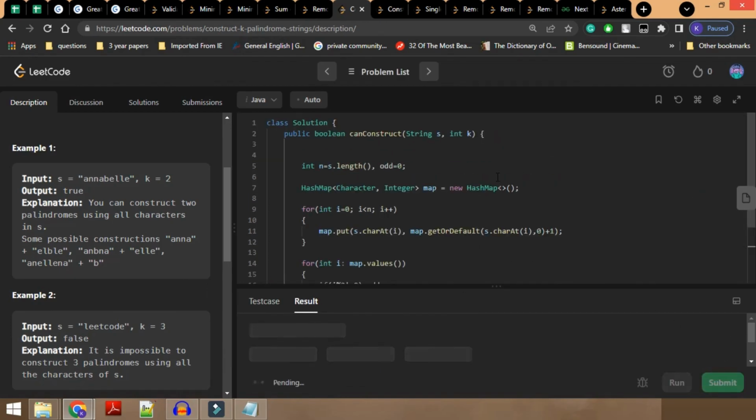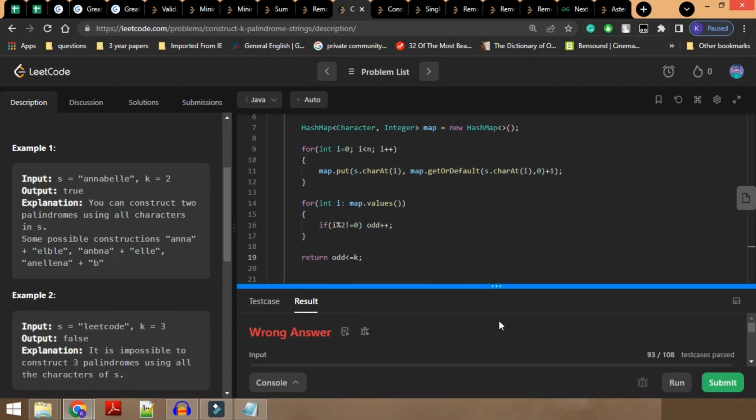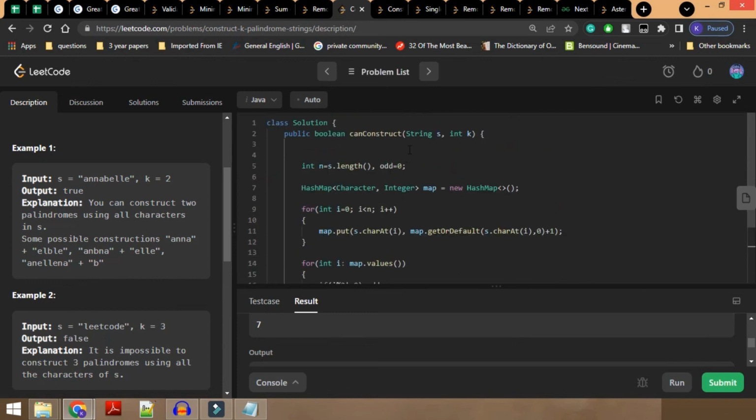Let's submit this. I hope the problem statement is clear to you. The logic is just something which we have to keep a note of. So I'm getting some answer, it's not passing all the test cases. Let me take a look. Okay, it's not passing the test case with the length. The problem is coming with the length.